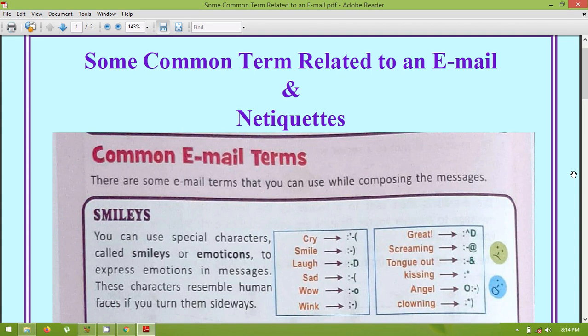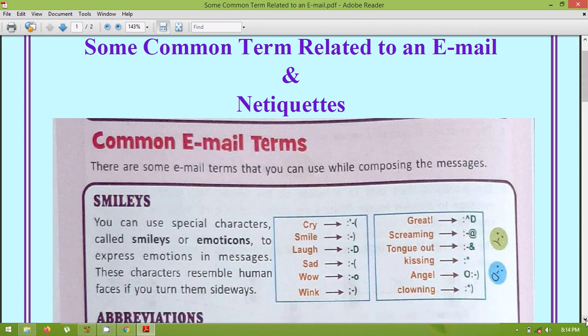Good morning, everyone. Today we are going to discuss one topic, that is some common terms related to an email and netiquettes. So let's start with common email terms. Very first is smileys, or we can say emote icons and emojis as well. Now, what are emojis and these emote icons or smileys?